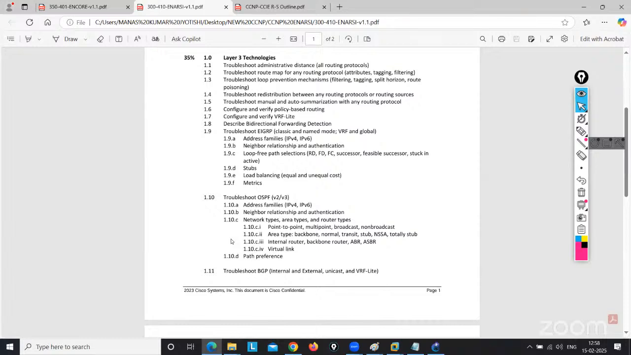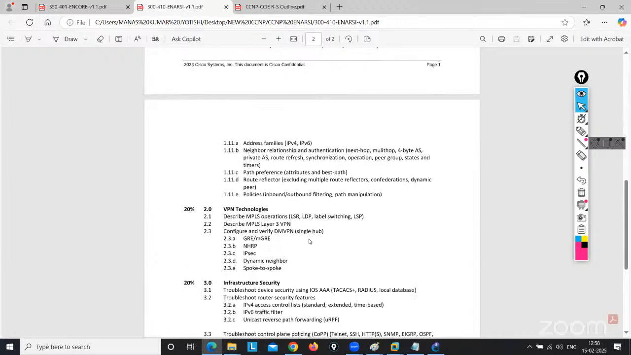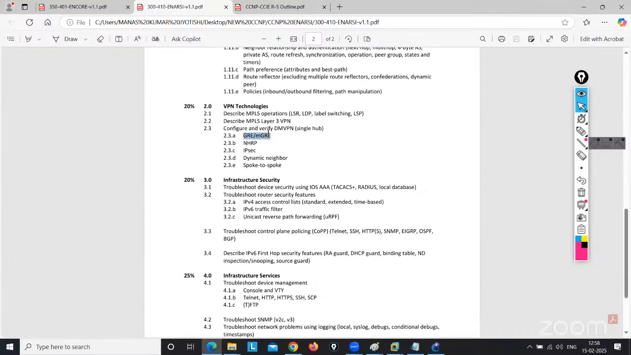EIGRP, OSPF, BGP, MPLS, DMVPN, GRE, and MGRE is also there. NHRP, Next Hop Resolution Protocol: how will NHRP work? IPsec is there, but we need to implement one pure IPsec and one IPsec over GRE. Two things we need to implement on that. And dynamic network, this is the DMVPN part: how spoke to spoke direct communication will work on DMVPN. And there are three types of DMVPN: phase 1, phase 2, and phase 3.